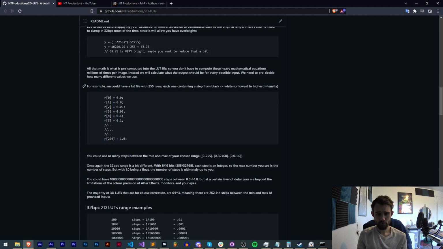So for example, we could have a LUT file with 255 rows, each one containing a step from black to white, or the lowest to highest intensity. So R index 0 will be 0, R index 1 could be 0 as well, R index 2 could be 0.05, and basically, if our input luma was 0, we would know the output luma is 0. If our input luma was 1 out of 255, our output luma is also going to be 0. So we're doing a little bit of clamping there through whatever algorithm created this. If our input is 2 for luma, we could say 0.05, etc., and all the way up to the max of our color range we've decided.